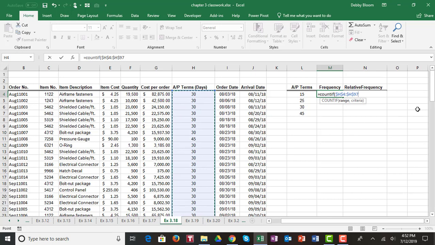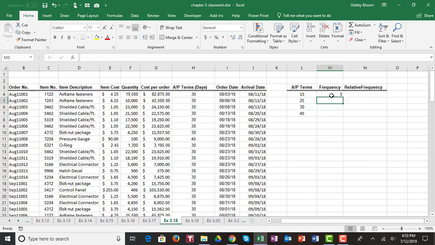Now we have the range, we type a comma, and for the criteria, we're just going to click on cell L4. So as I copy it down, it'll change the 15 to 25, 30, and 45, but always count the exact same range. So I'm going to close up my parentheses, hit enter, click back on cell M4, and double click that fill handle to calculate all of my frequencies.